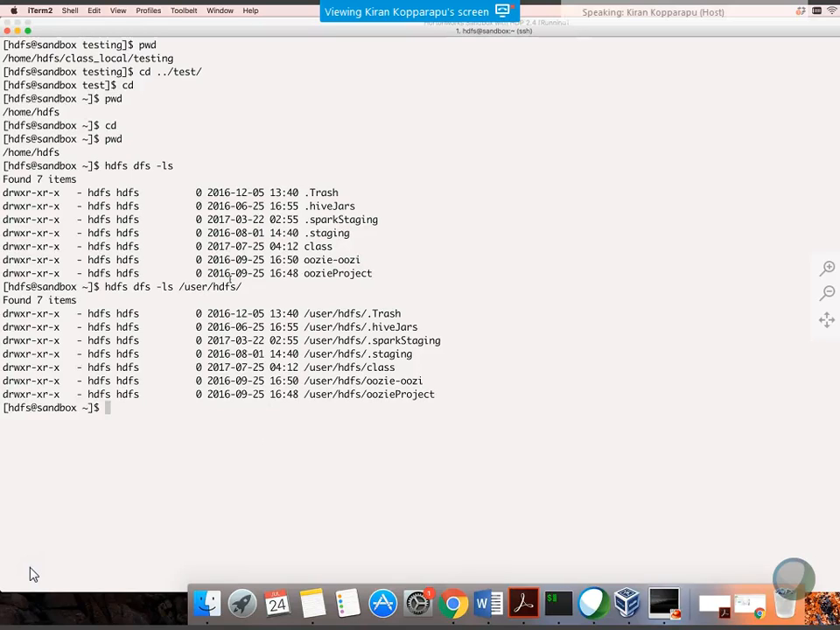But you might have observed one thing. If I give /user/hdfs, I'm getting complete paths; all the file names are coming as complete paths. Whereas here, I'm not getting the complete path. Second thing is, you could pass any of the directories as well.